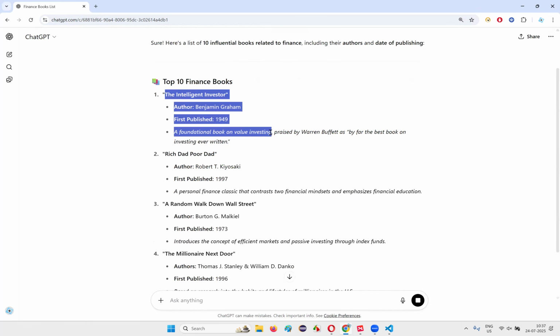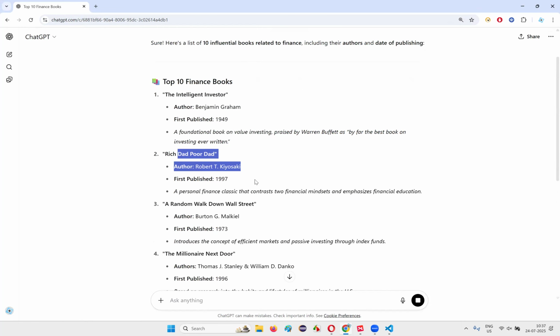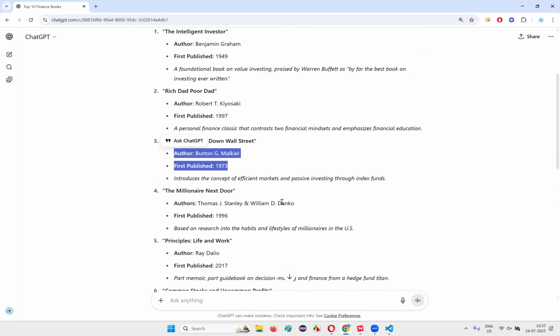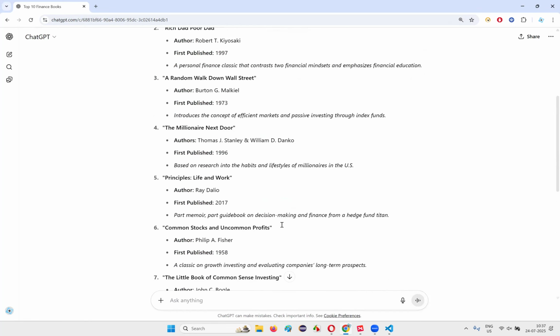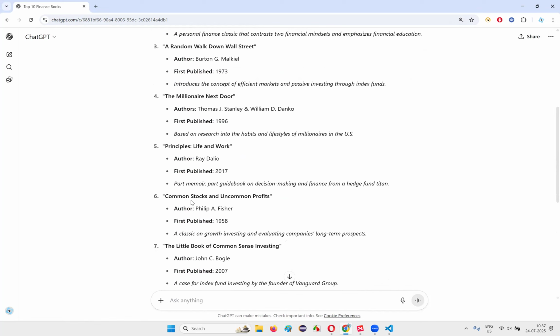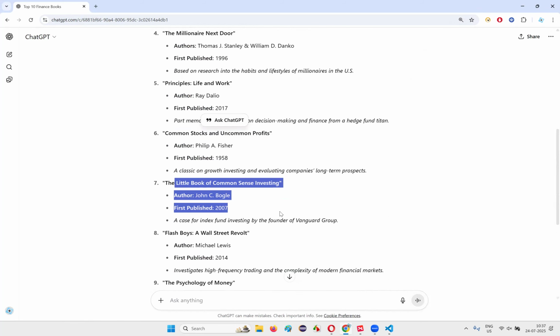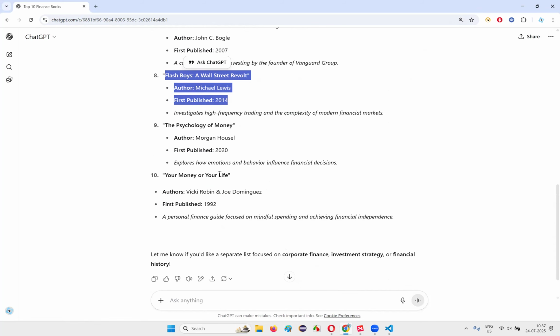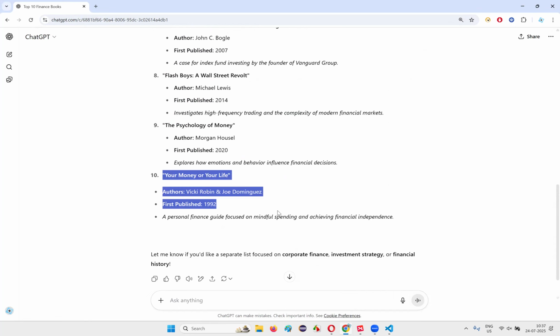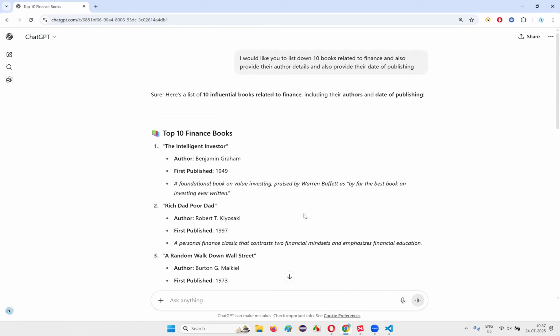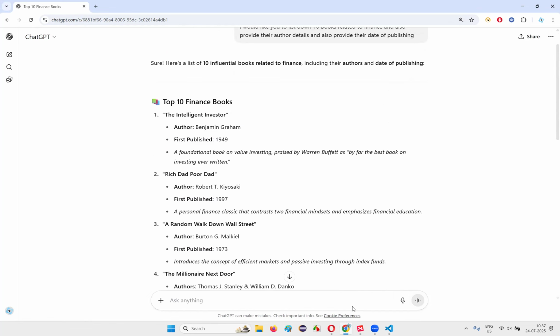Yes, I'm getting some finance books: The Intelligent Investor, Rich Dad Poor Dad, A Random Walk Down Wall Street, The Millionaire Next Door, Common Stocks, and The Little Book of Common Sense Investing. A lot of books we got, The Psychology of Money, and many other books. So many things are there here. We got some data, so I'll utilize this data to create these objects.